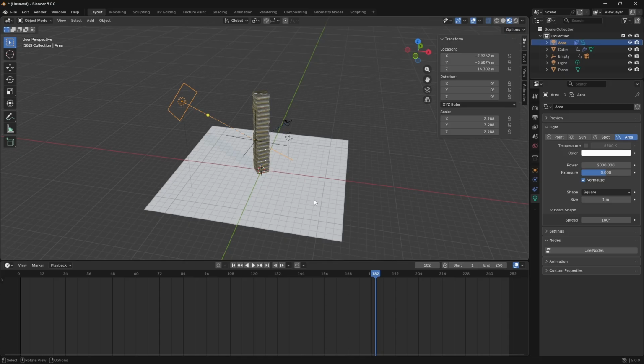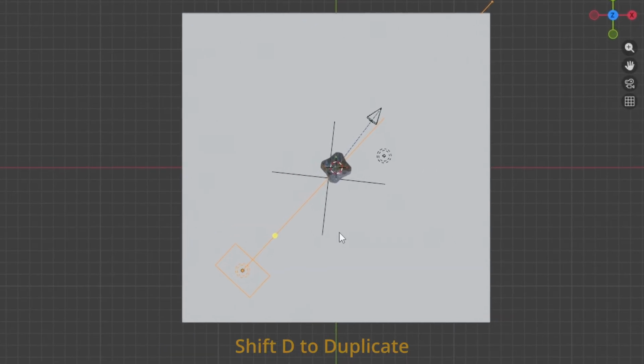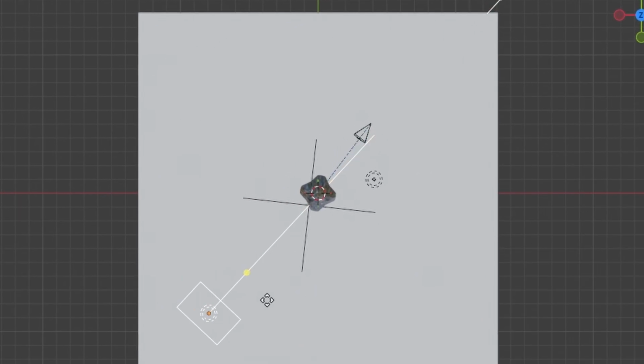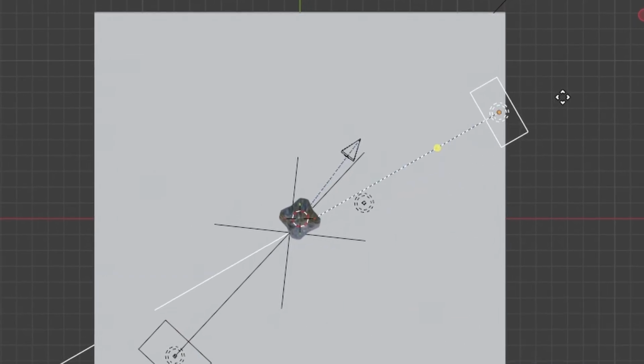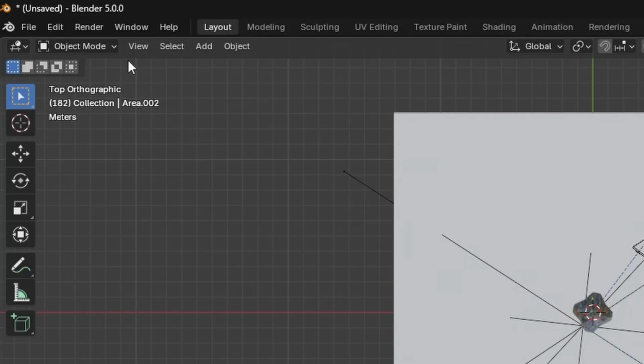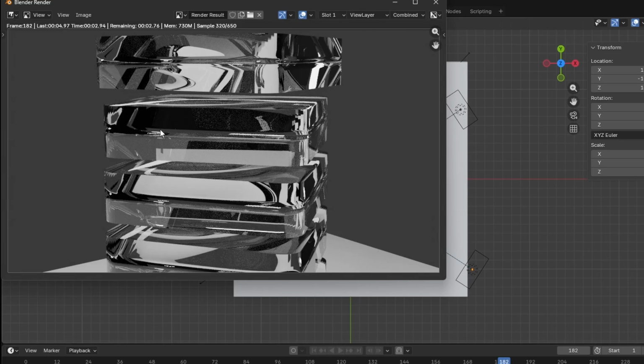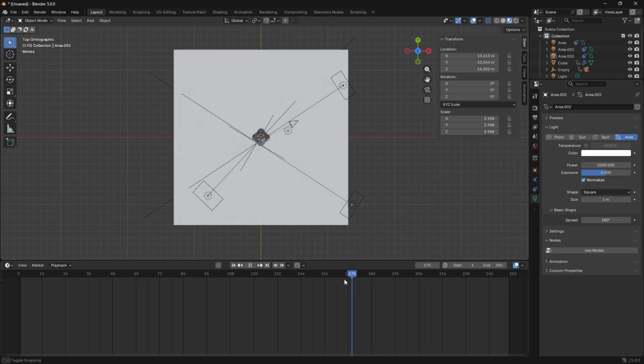Now we're going to go to the top by hitting 7. We're actually going to make a couple more lights by simply duplicating this one. How you do that is Shift D, and then you can just move it around like so. Shift D and move it like that. Let's render a frame now and see what that looks like. Oh, it looks so cool. Right, let's render out our animation.